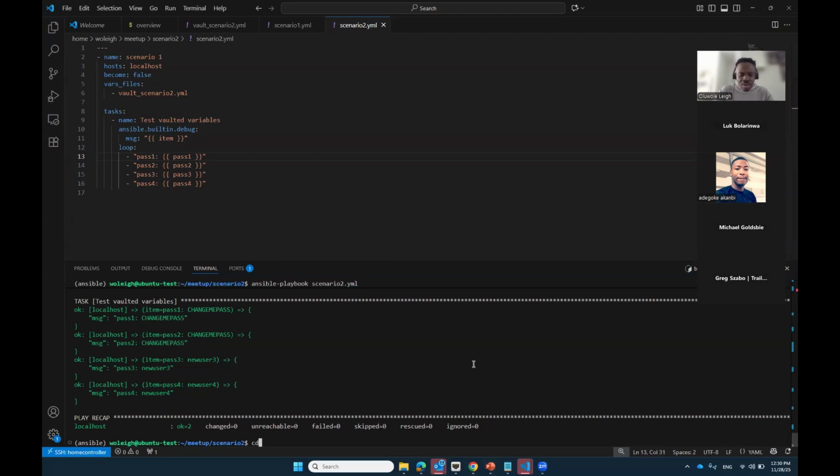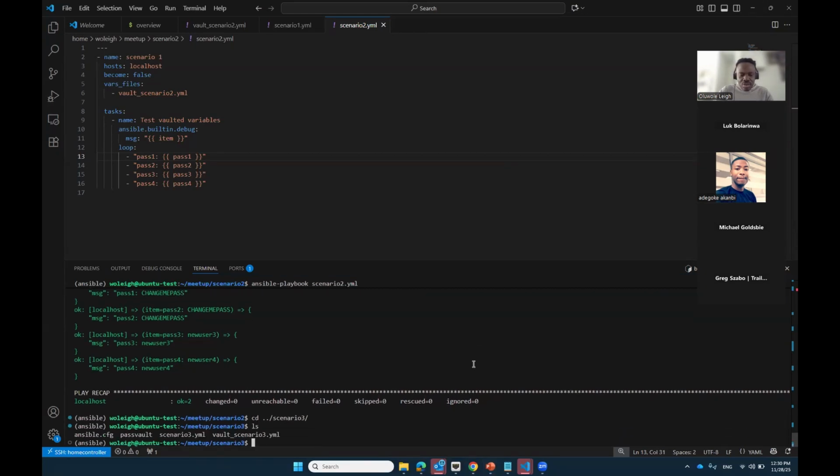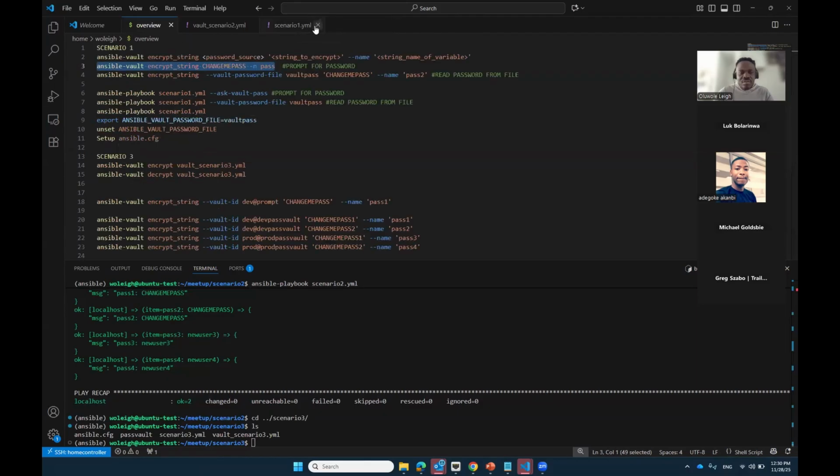Okay, so let's look at scenario three. In scenario three, we're maintaining best practice in which we are separating the vault file, or the secret file, from the playbook. We are not putting things in the playbook here. So let me move on to scenario three.